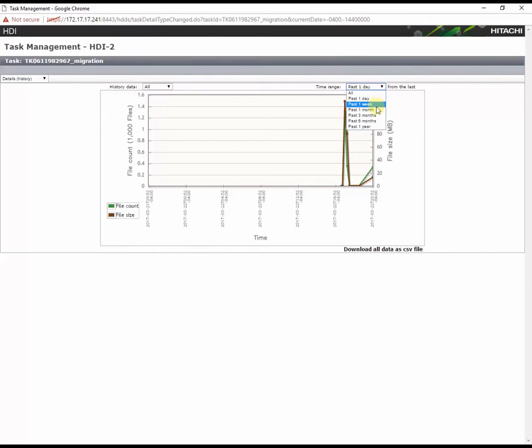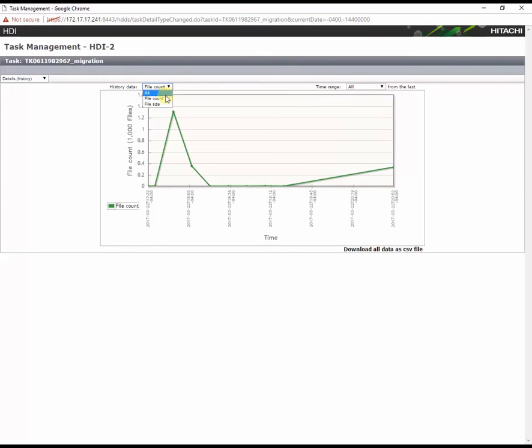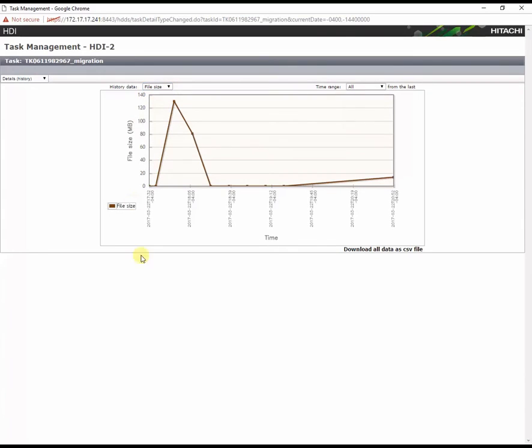day, you can change it to 1 month or 1 year, and you could get a feeling for how active the migration events were on your server. Also, if you were just interested in file count or file size, you could drill down on that also. And, by the way, you can also download all this to a CSV file.